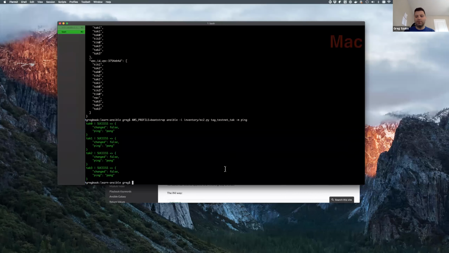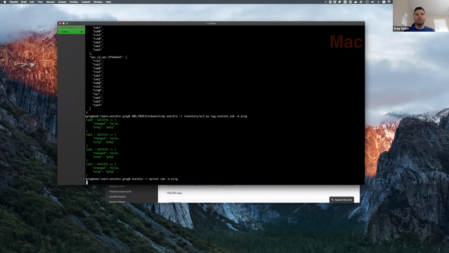Okay. All right, let's look into this. So this is the inventory. We're going to go back to something much easier because we don't need AWS for this. We're going to just go with myint2. And instead of that, let's use the tag. So this should still run.